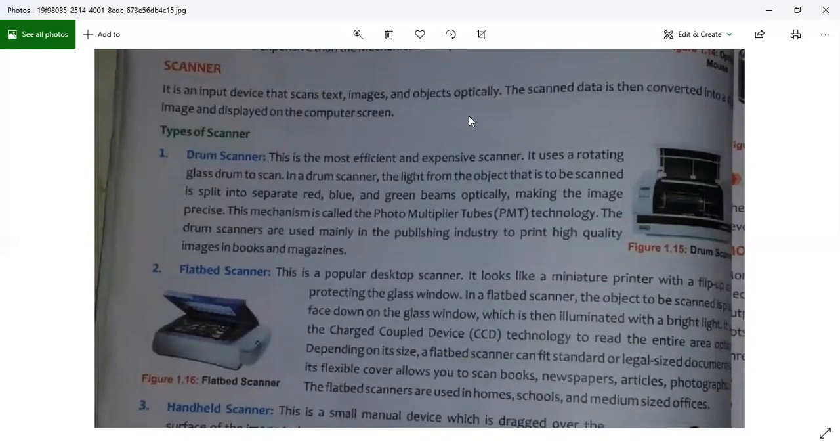So the device that he uses, you can have a look here. This is a scanner and this is also a scanner. The device he's using is called a scanner, used to take a copy from the physical document, and it will create a picture of that copy on your screen.